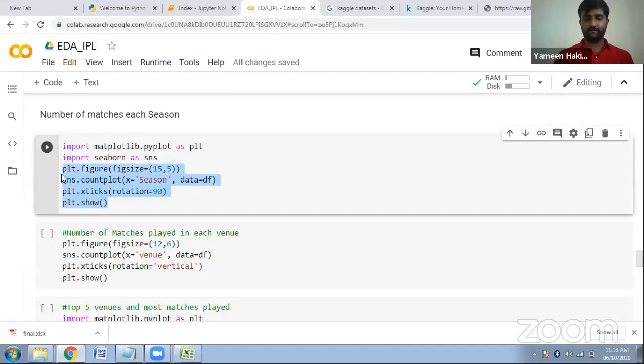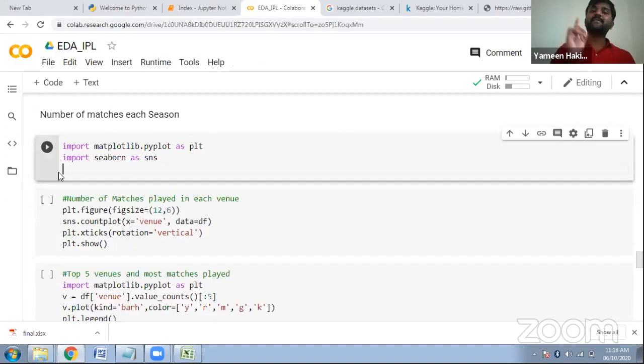So what is our requirement? Number of matches each season. So definitely we first want the season, and number means we want the count. For that purpose, from Seaborn, we can make use of the count plot.